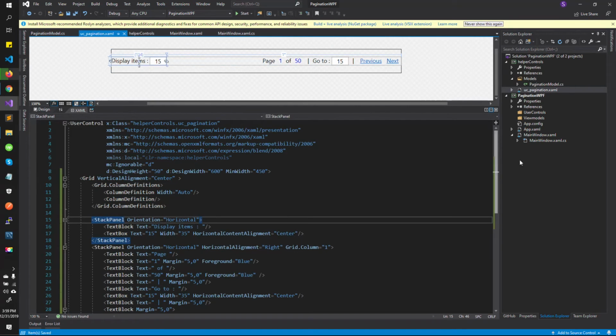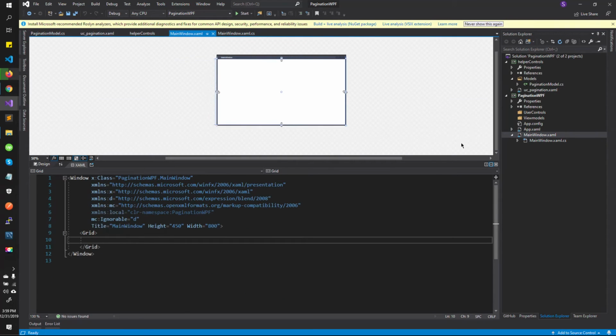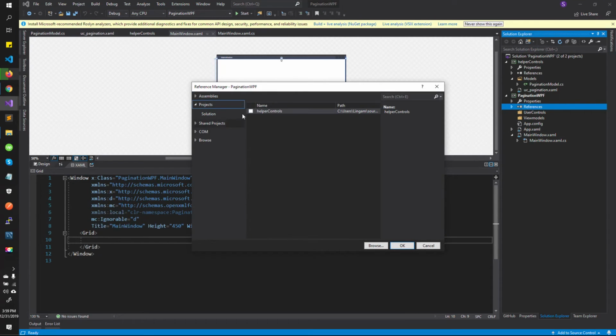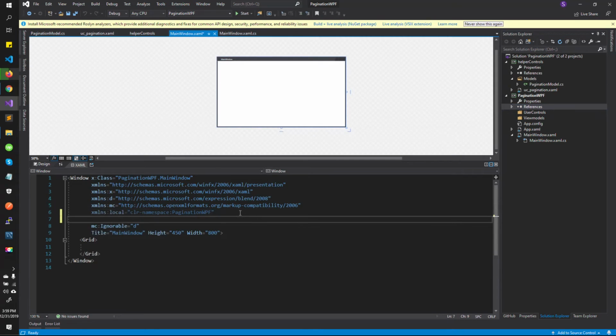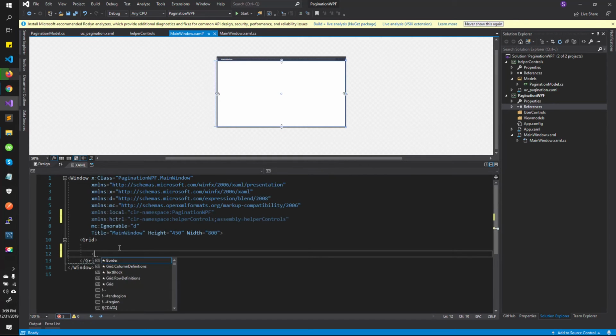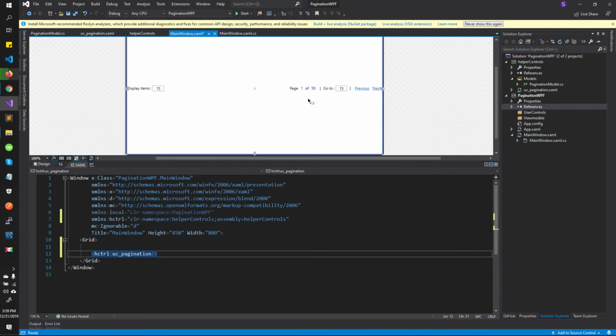Okay, we have got a model now. We have got a design of what we are planning to do. And we can easily use this, like we need to add a reference to the project, helper controls. We have the controls now, and this is UC pagination. So first you need to refer to it. So let's call it helper control is equal to helper controls, and I'm not going to check for the model. Let's call UC pagination.